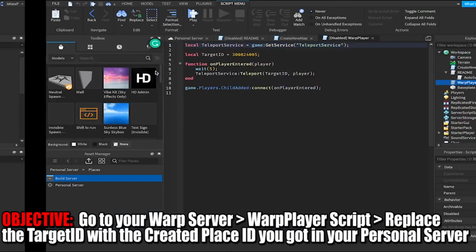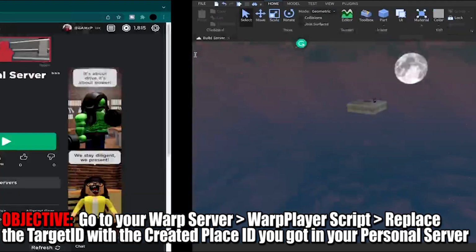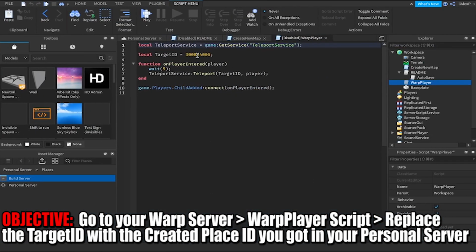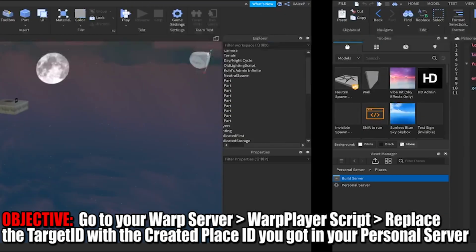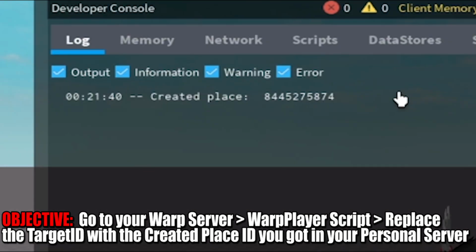So first things first, you're gonna see what I'm gonna start doing. Since I'm using a Mac and I have a Windows keyboard connected, always use F9. I don't know if it's gonna work on a Mac, but what I want you to do is actually copy and paste it. For me, I can't copy and paste it, so I'm just gonna type it down. And yeah, this is basically the ID for the created place.